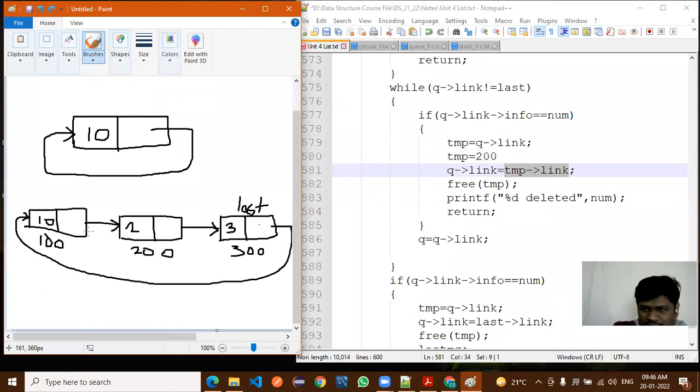Now initially Q of link is equal to 200. Now I have copied Q of link is equal to temp of link. Means directly it is connecting to 300. And this node is copied in temp, so temp is equal to 200. Now temp of link value is 300, so the same value I have copied in Q of link.